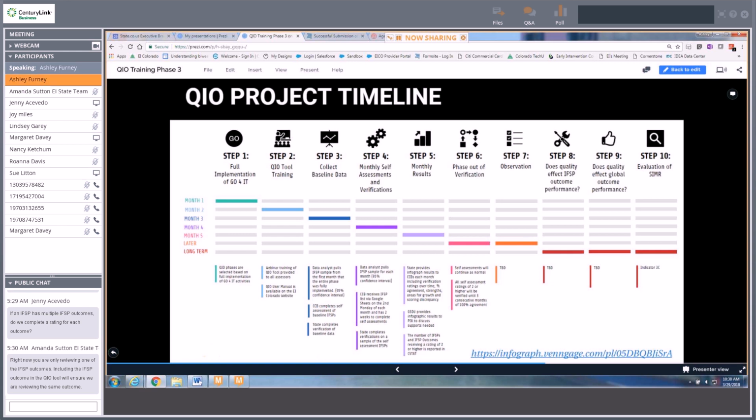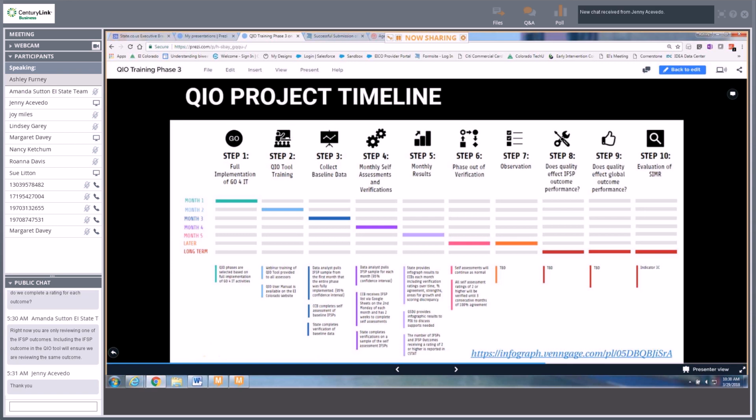Step 6 is to phase out of verification. So this will be quite a ways down the road for you guys. Self-assessments will continue as normal at that point. However, we will only verify the ones that you've rated as a 2 or higher. And then once we've had the same ratings of those 2 or higher for 3 consecutive months, then we will solely rely on the self-assessment scores and periodically verify. And it might be a little too much information for right now, so don't worry about that step. It'll be quite a ways out for you.